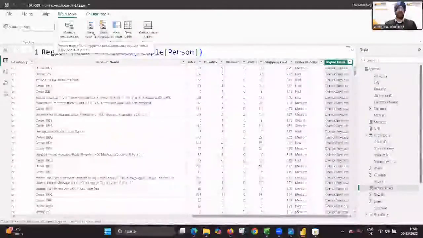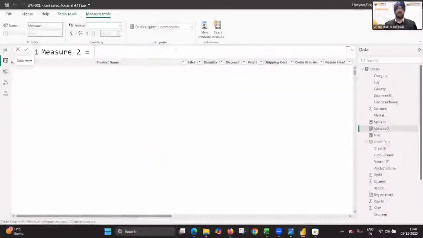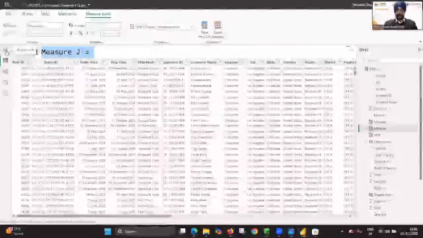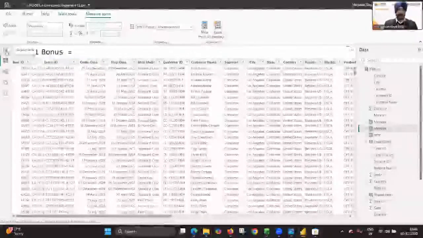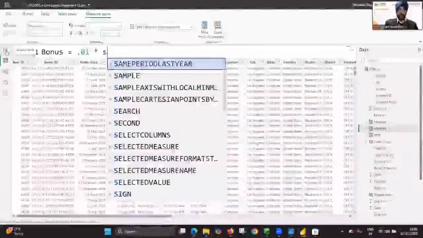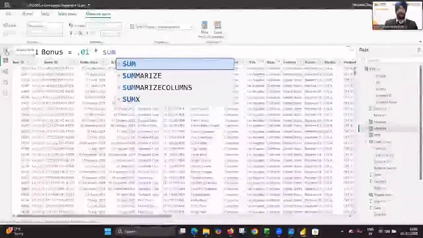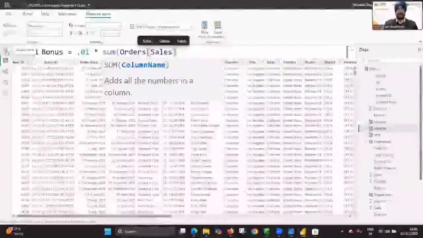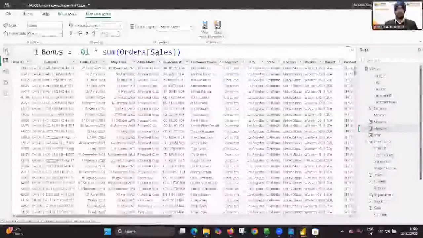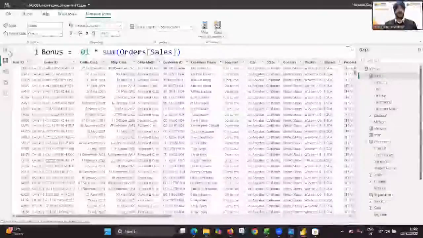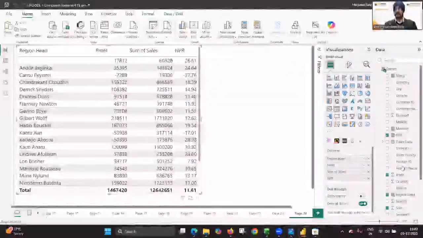Let's say a bonus. You call it a measure. I called it bonus. I say is equal to 1%, 0.01, multiplied by sum of sales. Done. I added a variable here called bonus, and in the table, I added this variable.